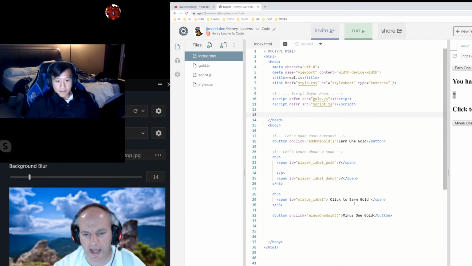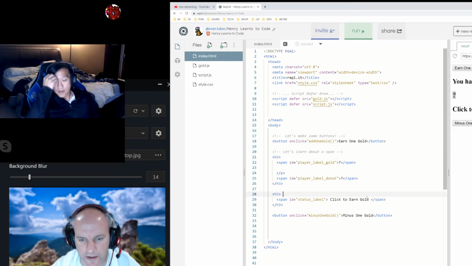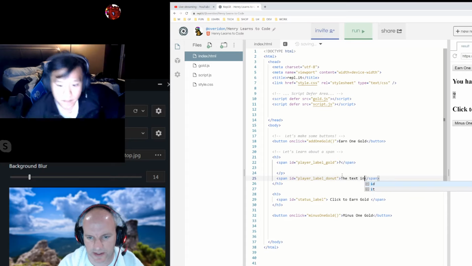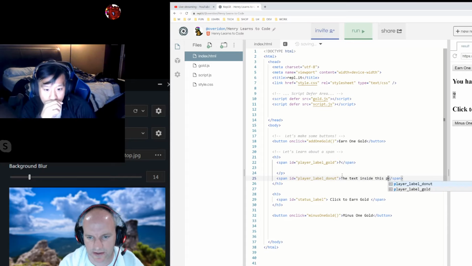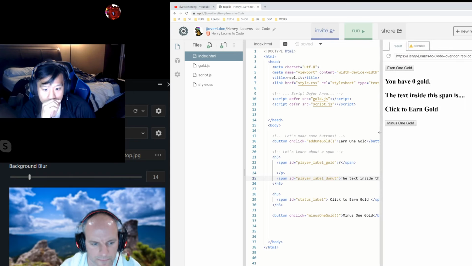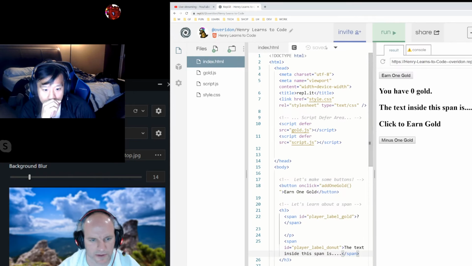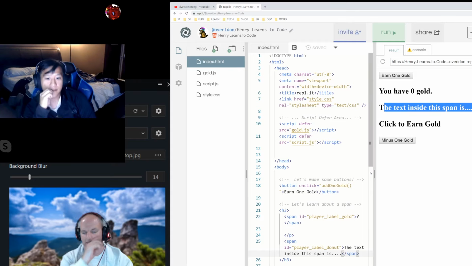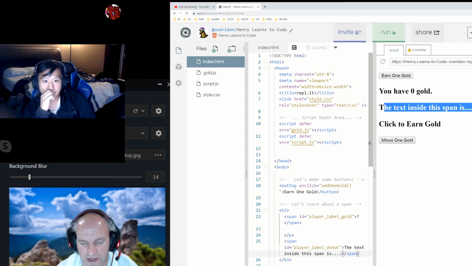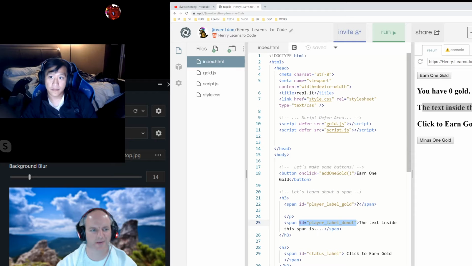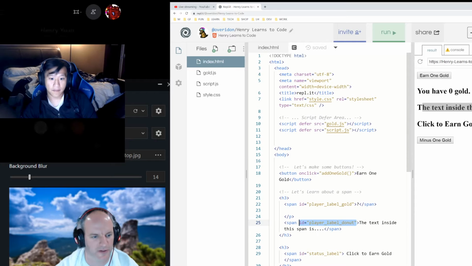So it's almost like I can write anything in here. Yep, a question mark. The text inside this span is just text. It can be anything. But the cool thing about a span is that you can give it an ID. And since it has an ID, it's almost like a way I can plug it into the program.